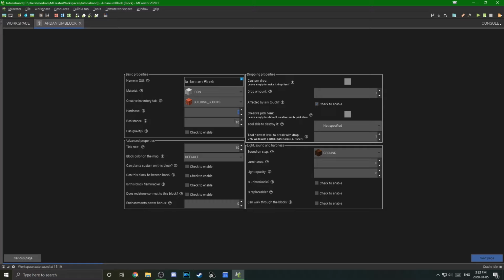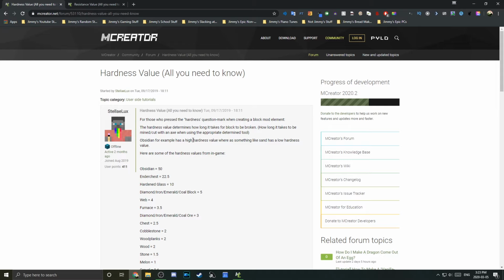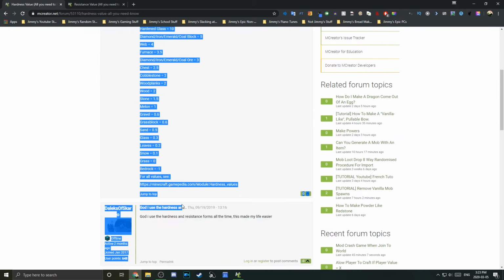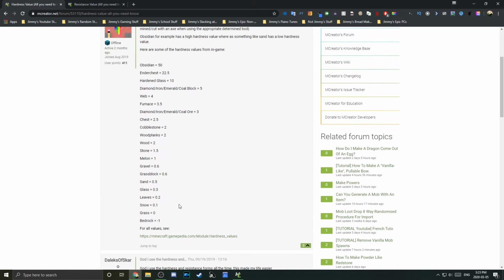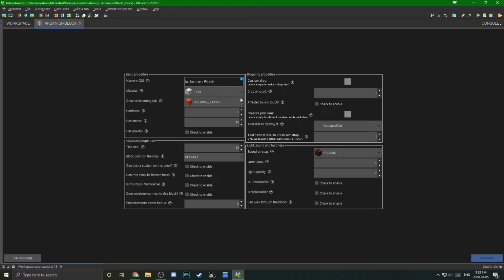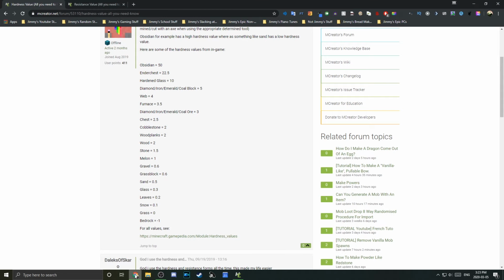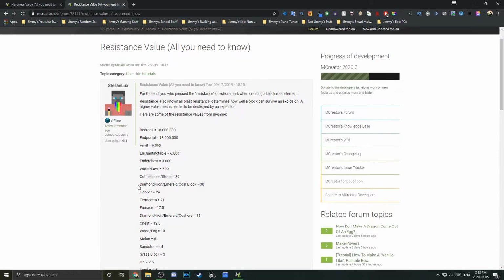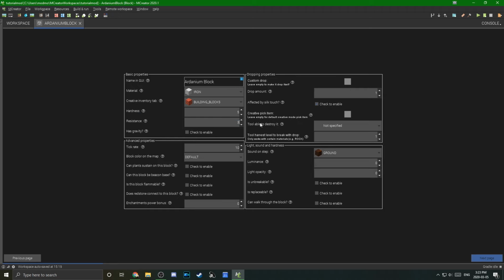Now hardness and resistance are a little complicated. Hardness is basically how long it's going to take to mine, and resistance is how resistant it is to explosions. And you can just hit the question marks on both of these and bring them up. But I'm going to provide the link in the description to a hardness guide and a resistance guide. And as you can see here, we have hardness value, all you need to know. And if you scroll down, this is basically all the hardness values from things in the game. So however hard you want it to be. So as you can see, the blocks of all these ores are 5. So we are going to set our hardness to 5 as well. And as you can also see, the resistance value for these blocks are 30. So we're going to make ours 30.